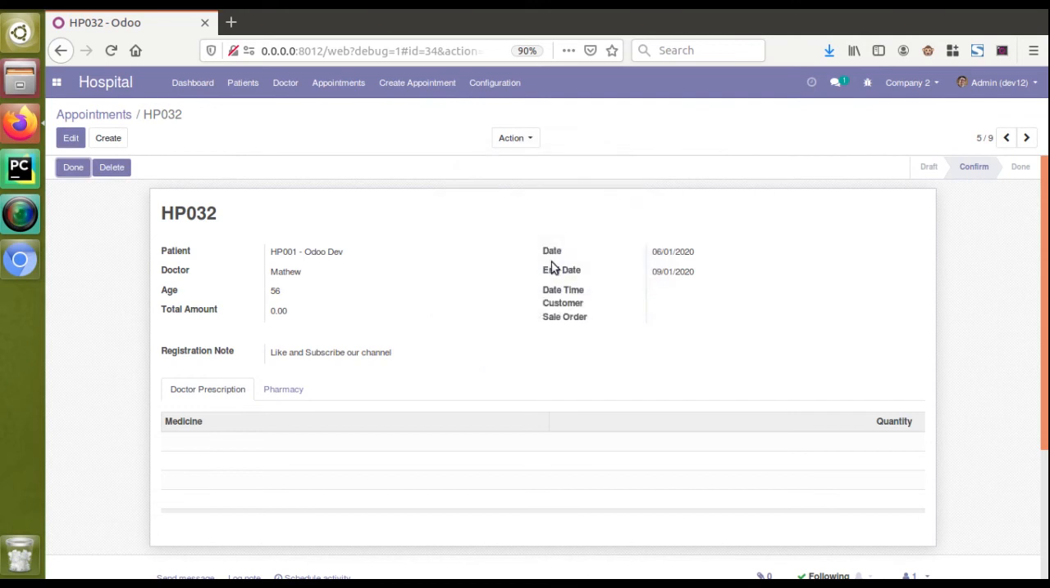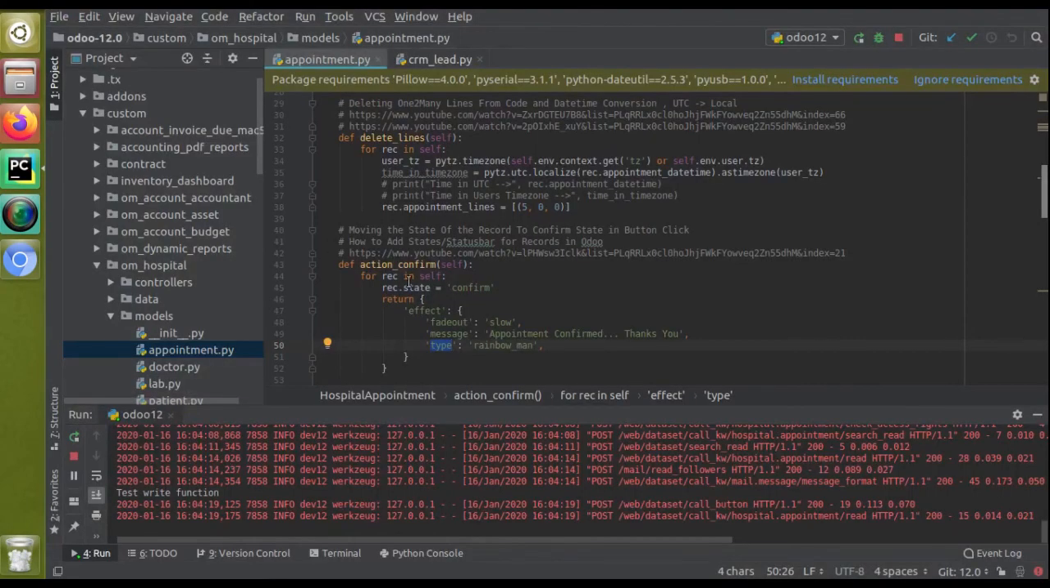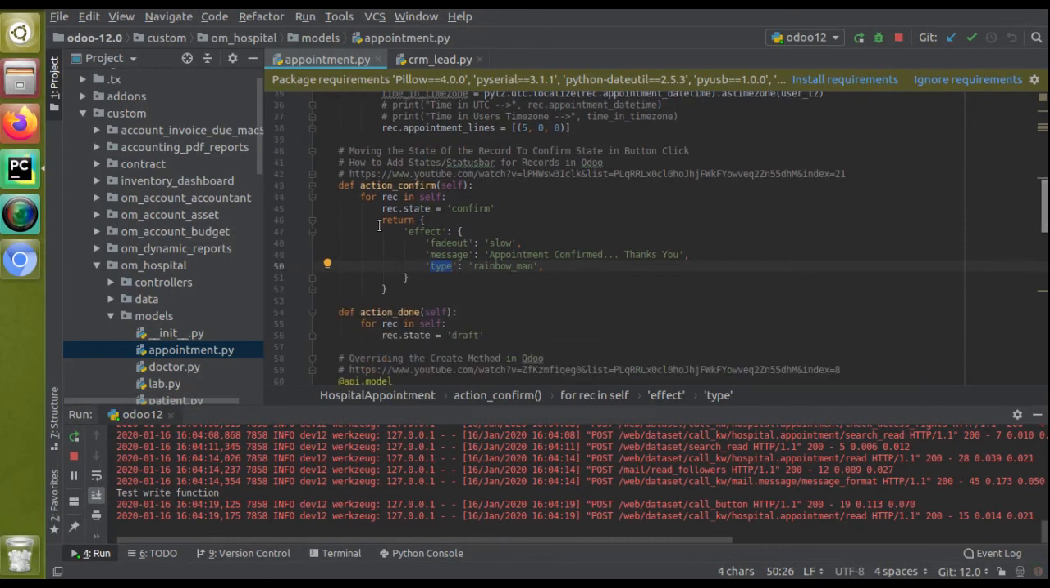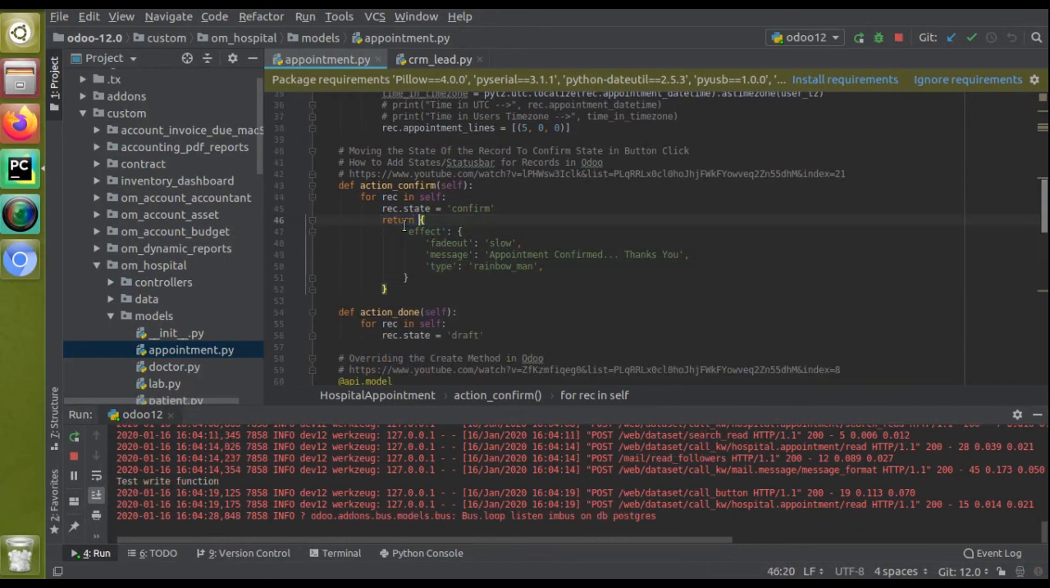So that's all about how you can add the rainbow effect. You have to return a dictionary in which you give effect, fadeout has to be specified as slow, message you can give anything which will be displayed in the user interface, and type should be given as rainbow_man. So that's all about this video.